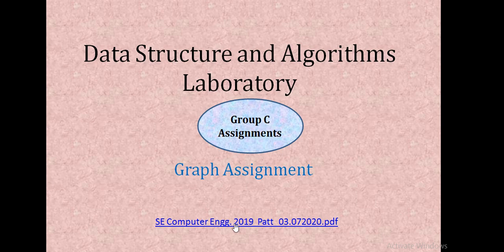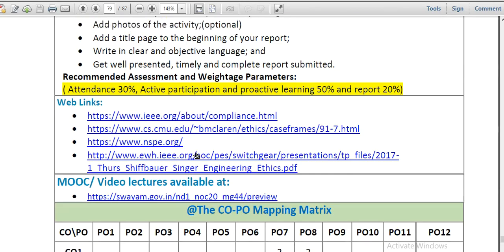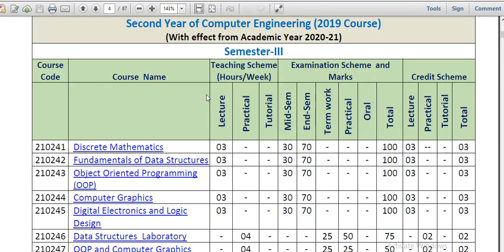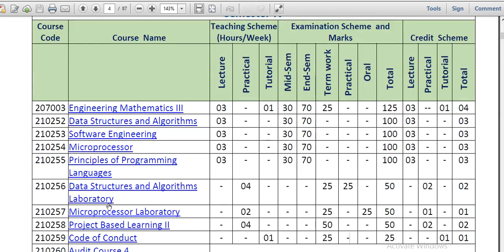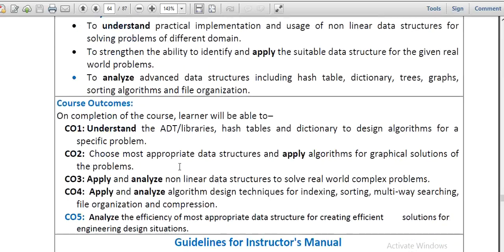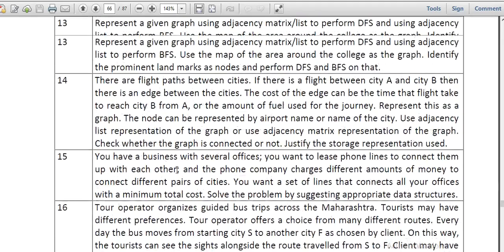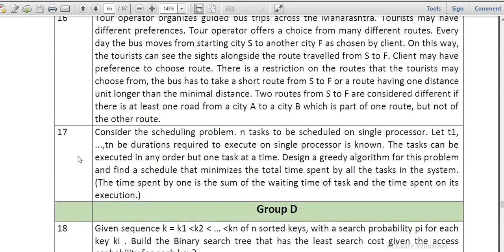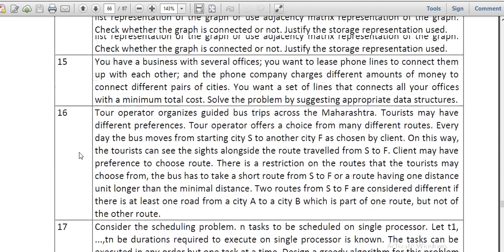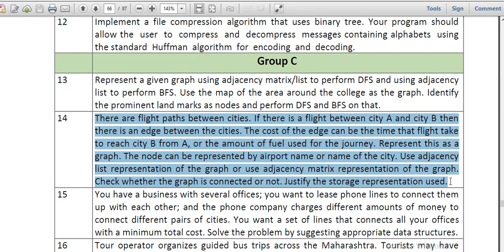As per the syllabus given, here is the syllabus of Data Structures and Algorithms Library. As per Group C, we have the assignments mentioned here from 13 up to 17, so a total of 5 assignments. From that, today we are going to cover the assignment in which we have to create the adjacency matrix or adjacency list for a graph. So that was the content.